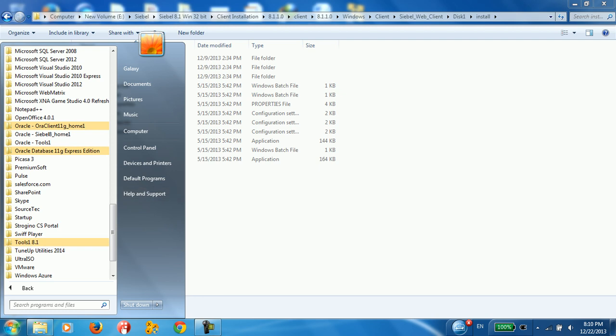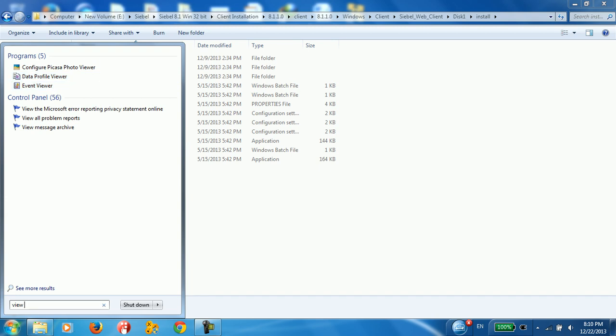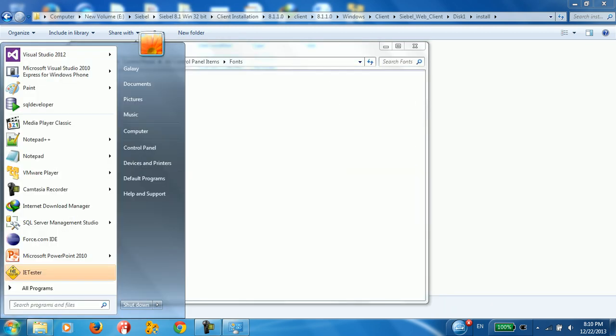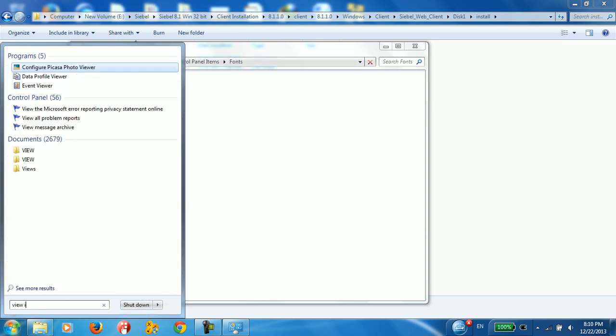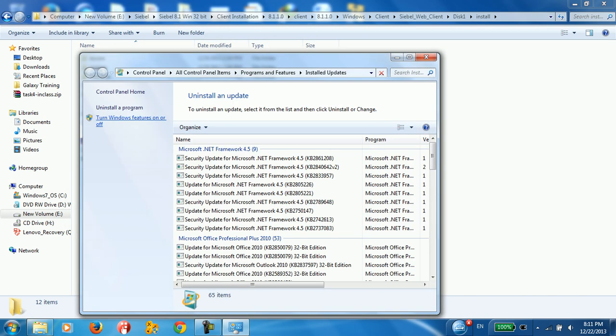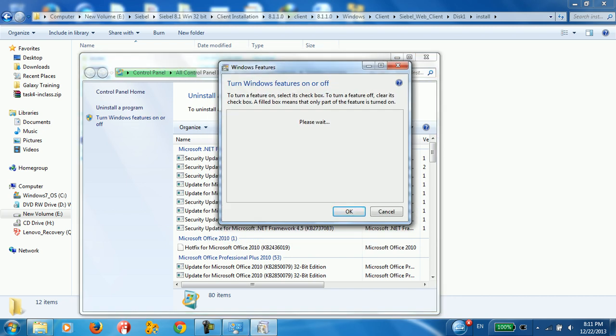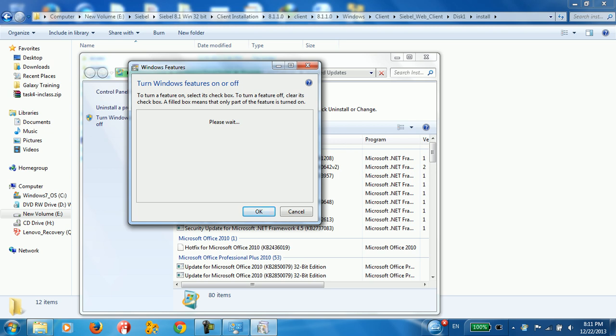In order to do that, you have to go to view, install packages, view, installed updates. So I need to go turn features on, and here in turn features on or off, I need to find IE8 in order to install it on my machine. So we have to wait for a while until the features come on here.